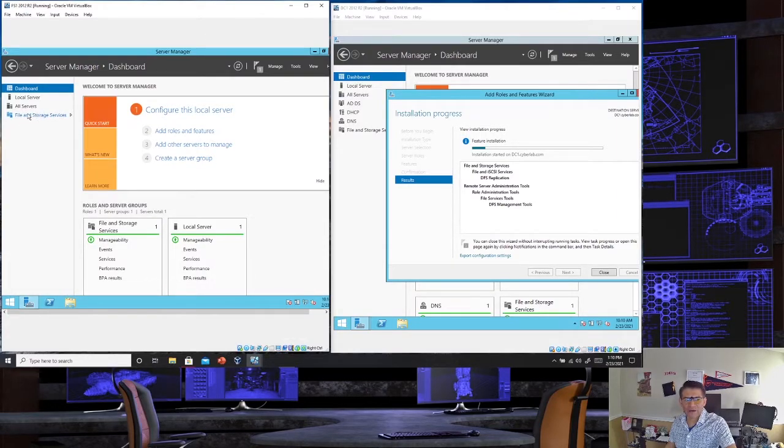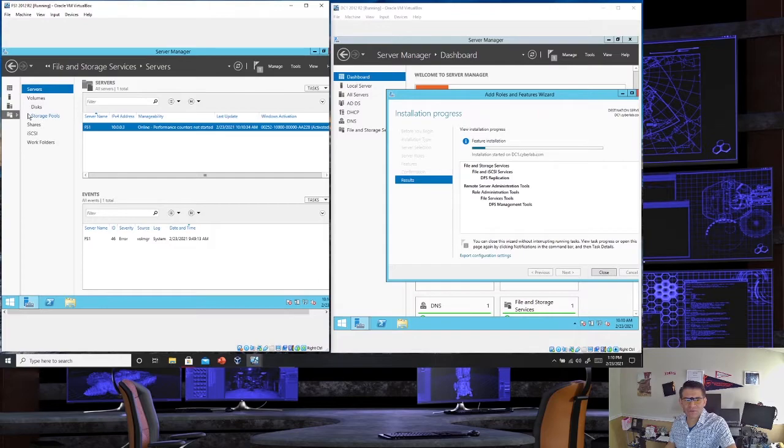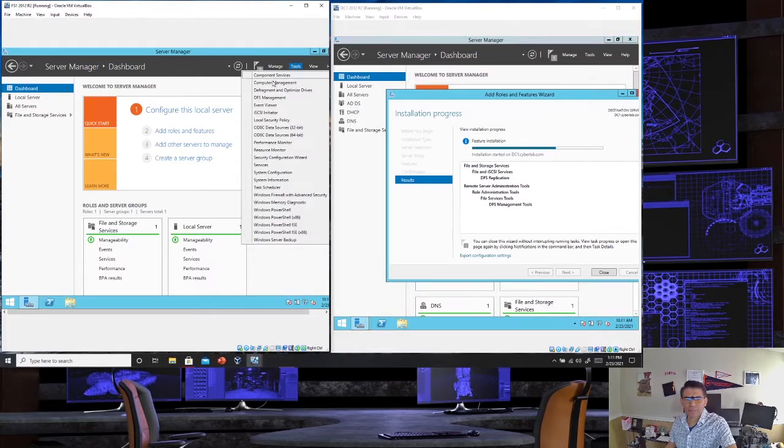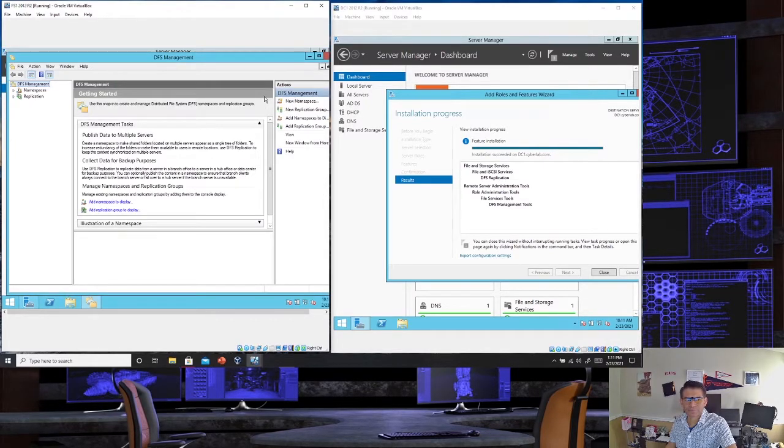Now we have file and storage services available, so this is pretty good. That is proof that that is actually already installed. So we are going to go back to the dashboard and we are going to click on tools, and DFS management is right here, so that is pretty good. So we open DFS management on that particular server and we wait right there.